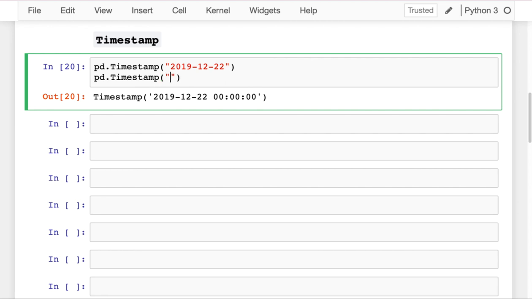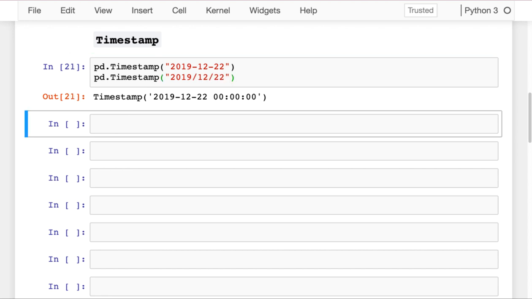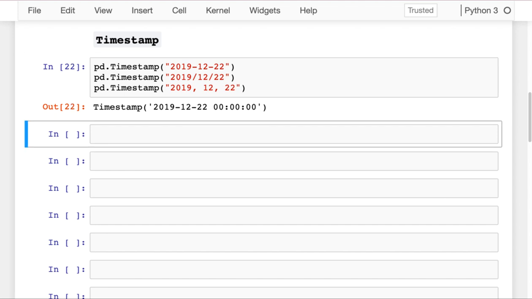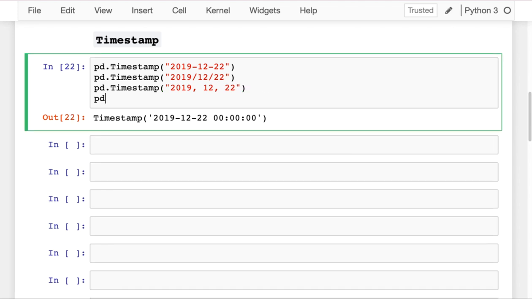For example, sometimes you might see something like this. If you say like this, then you will also get the same result. There are other ways as well, let me show you. You might get 2019, comma 12, comma 22, same result. All right, the pd.Timestamp. So the thing I'm trying to say here is that the pandas Timestamp object is really very powerful.